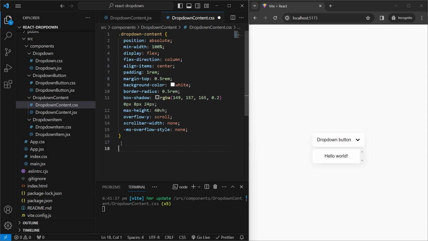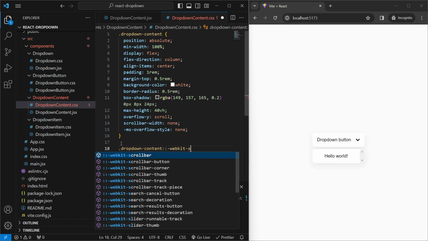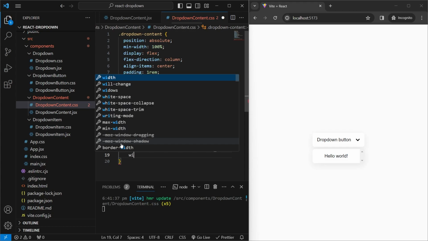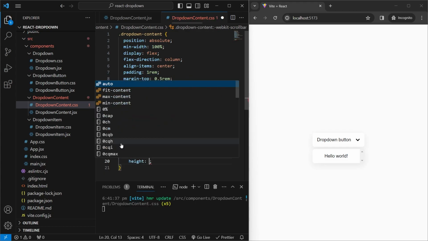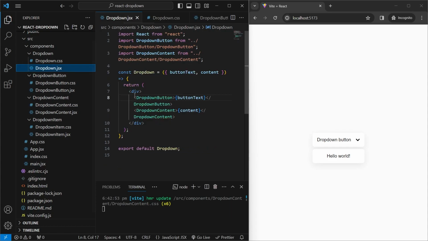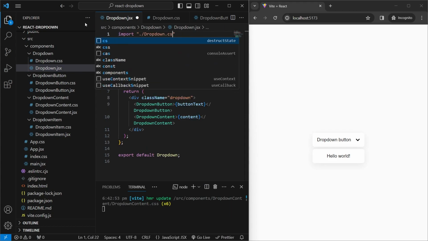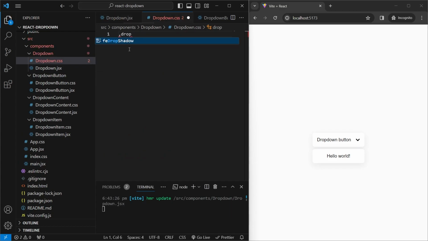We need to add another style to make sure that the scroll bar doesn't appear. So we'll say .dropdown-content::-webkit-scrollbar and say width is 0 and height is 0. And now it fully disappears. And the last thing we have to do is just go into our Dropdown.jsx, give the outermost div a class name of dropdown, import ./Dropdown.css, and here just define .dropdown and position relative. This will just help the positioning of the content later on.